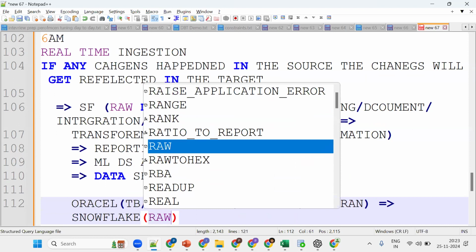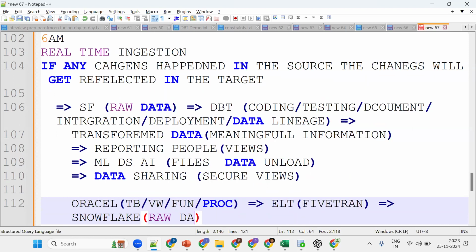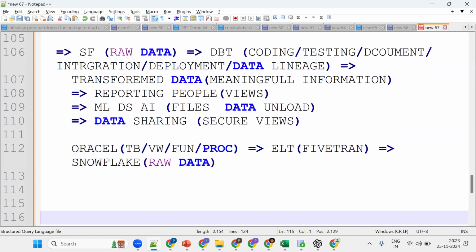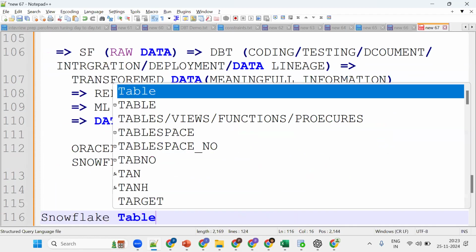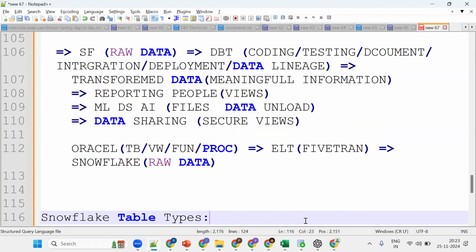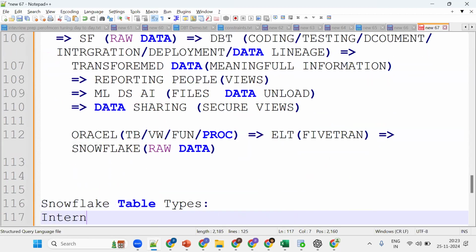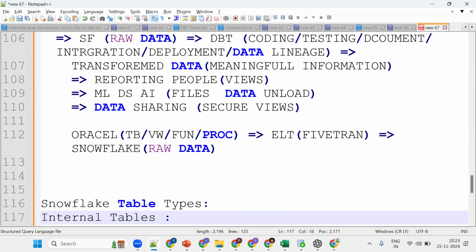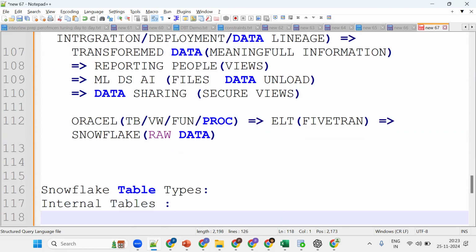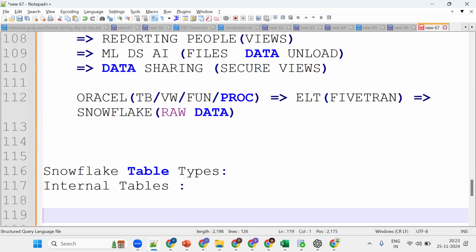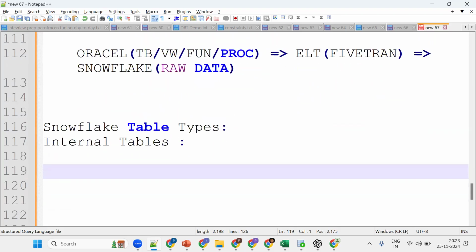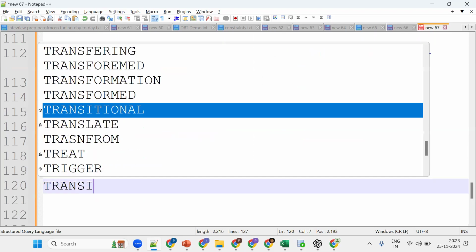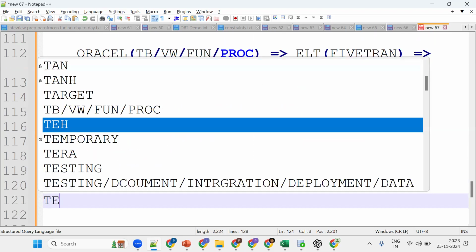Now the important point you should know is Snowflake table types. Before that, does anybody know the Snowflake table types? This is important from a Snowflake and DBT perspective. Permanent table, temporary table, transient table. Internal tables are tables where data is stored inside Snowflake. The tables we have are permanent tables, temporary tables, and transient tables.